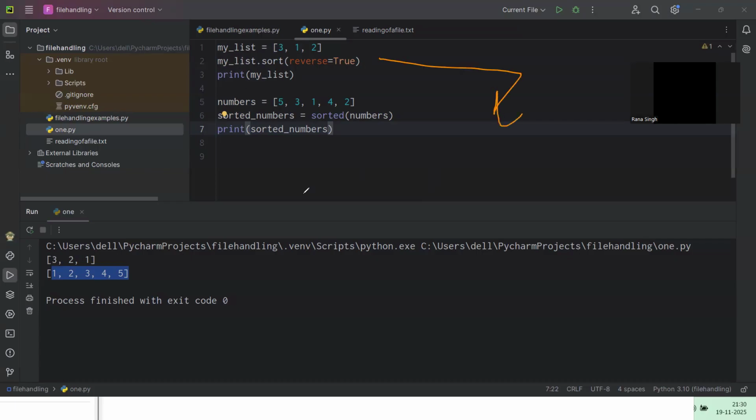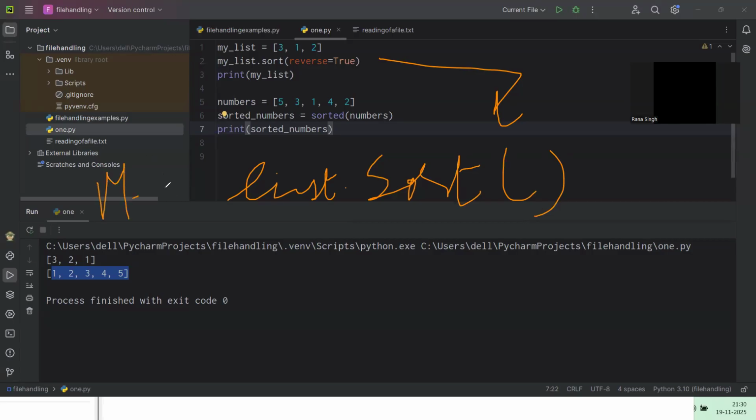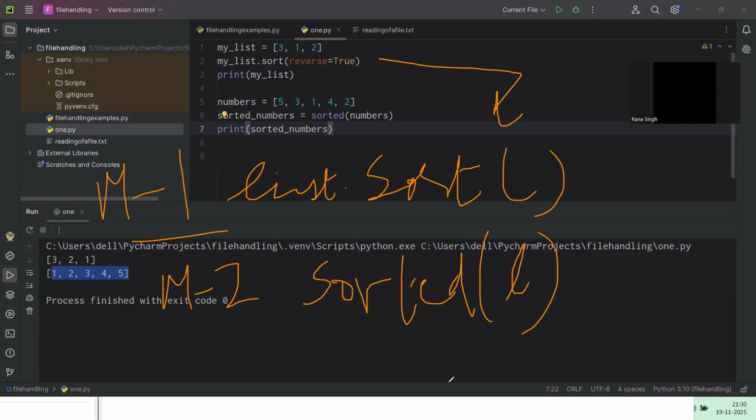The first way is taking the list, and then list dot sort. This is method one, technique one. The method two is what? Can you tell me? We'll use the method called sorted, and here we will pass the list. Let's suppose the name of the list is L. So we should know both ways. We cannot restrict ourselves to one way. But the output is the same only.